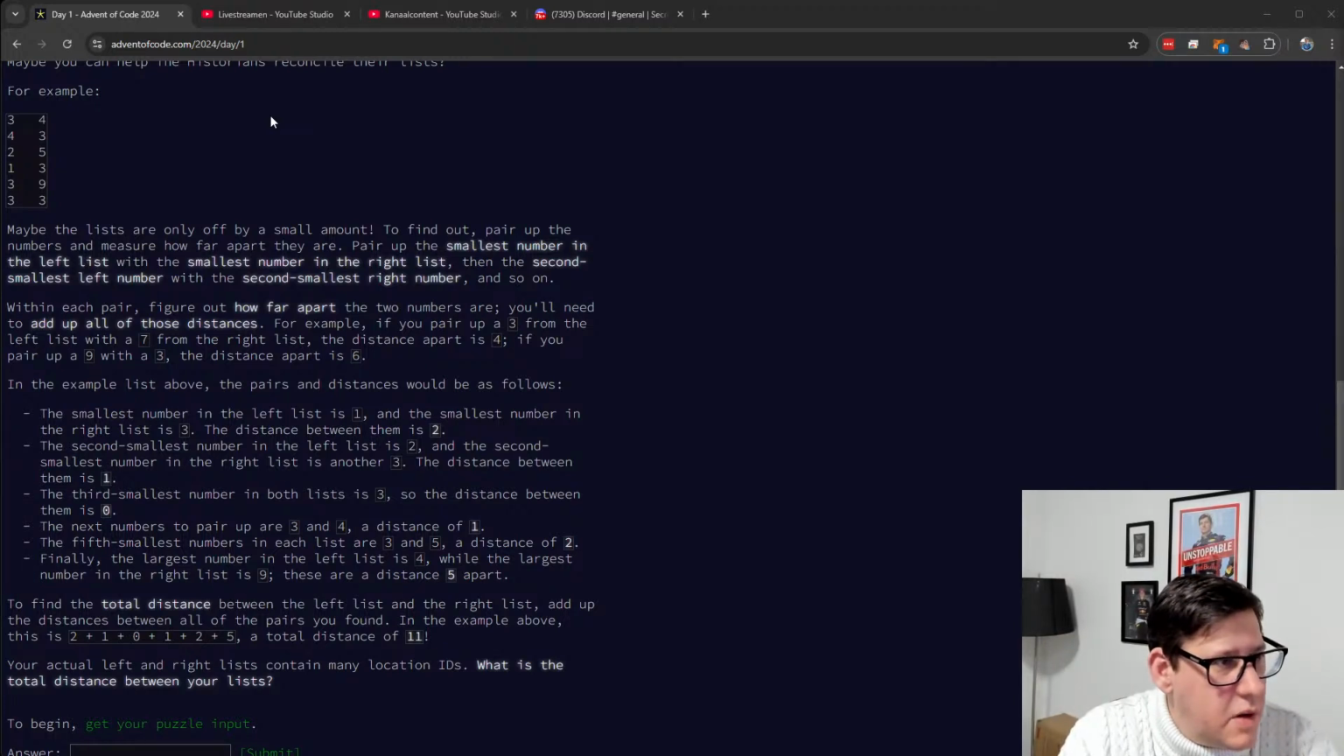Pair up the smallest number in the left list with the smallest number in the right list, then the second smallest left number with the second smallest right number, and so on. Within each pair, figure out how far apart the two numbers are. You'll need to add up all those distances. For example, if you pair up a 3 from the left list with a 7 from the right, the distance apart is 4. That's basic math, that's easy.